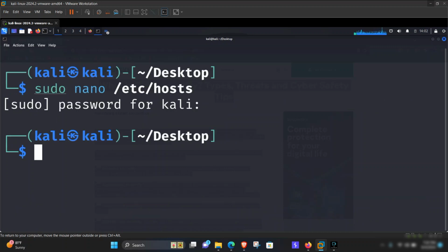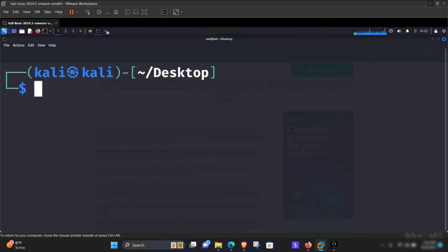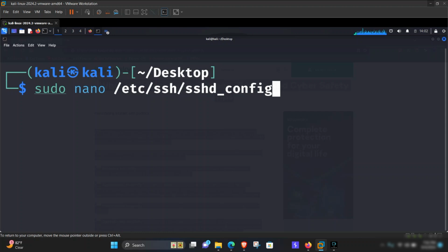So I've exited from /etc/hosts. Clear. sudo nano /etc/ssh/sshd_config. This command will open the SSH configuration file in Nano with root privileges, allowing me to make necessary changes.